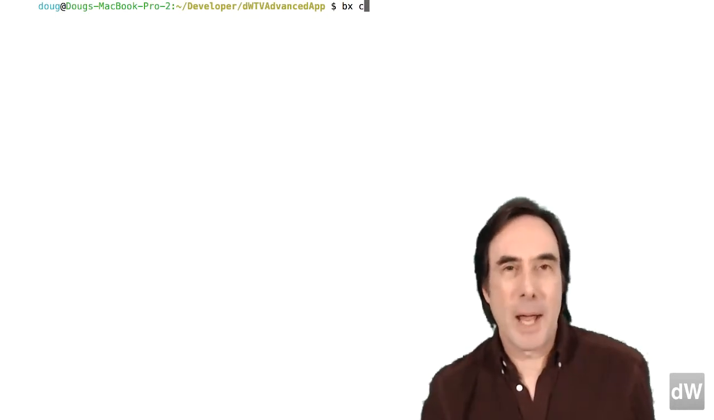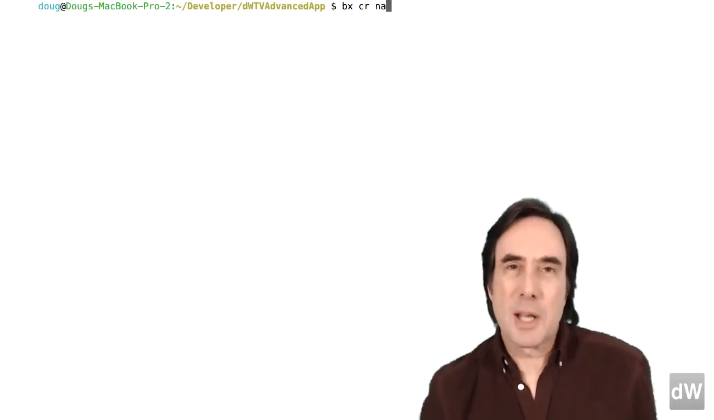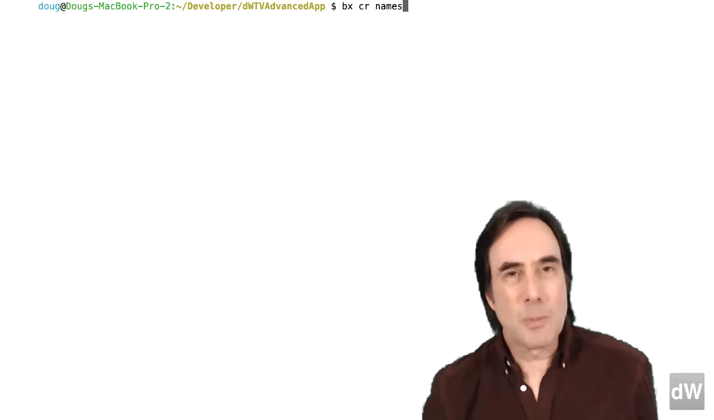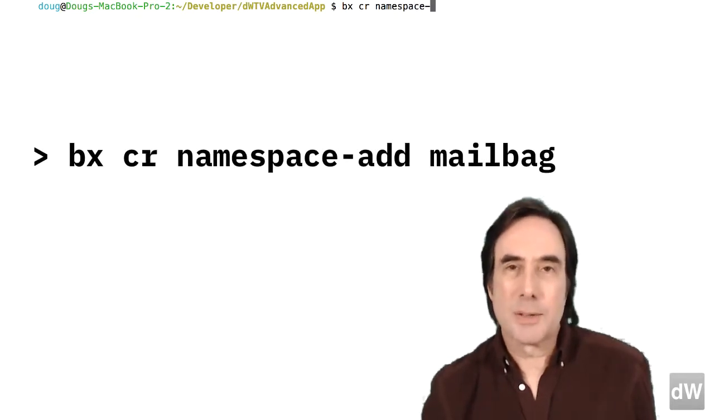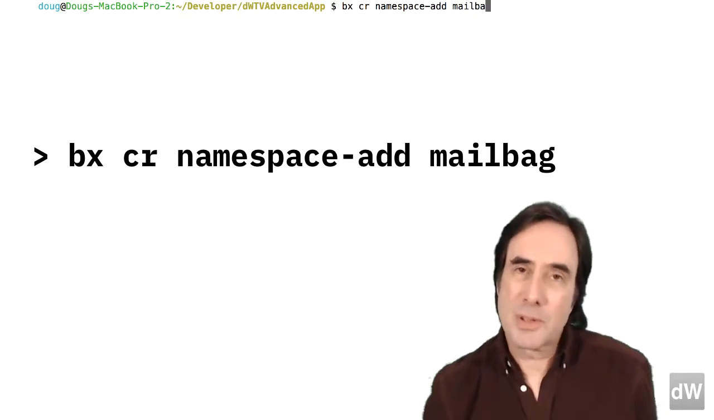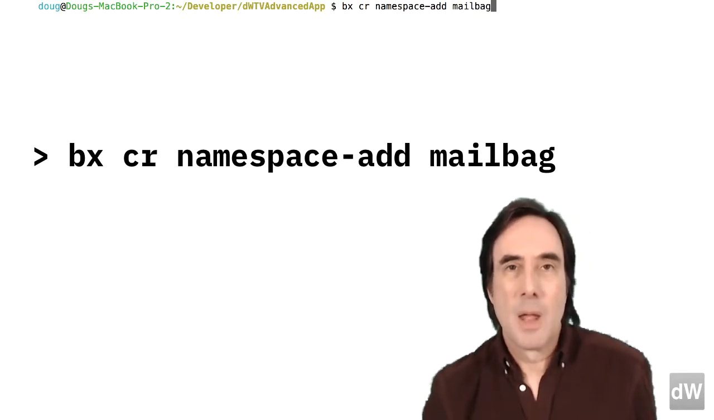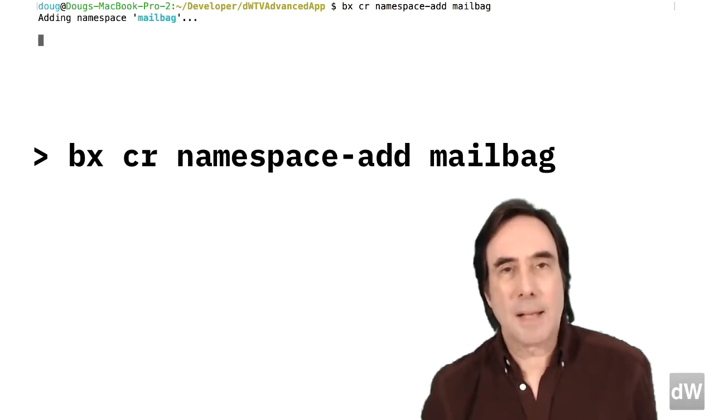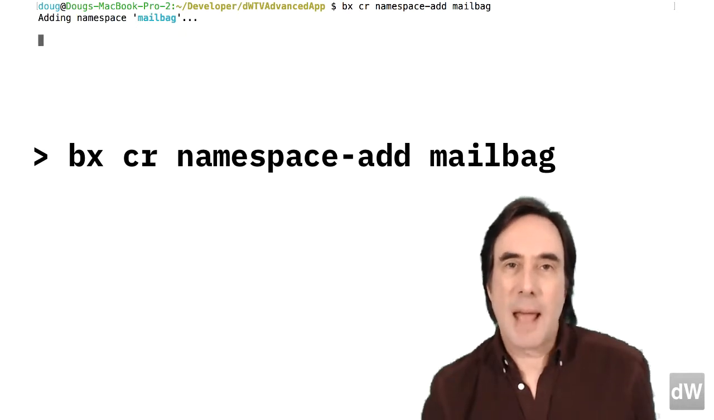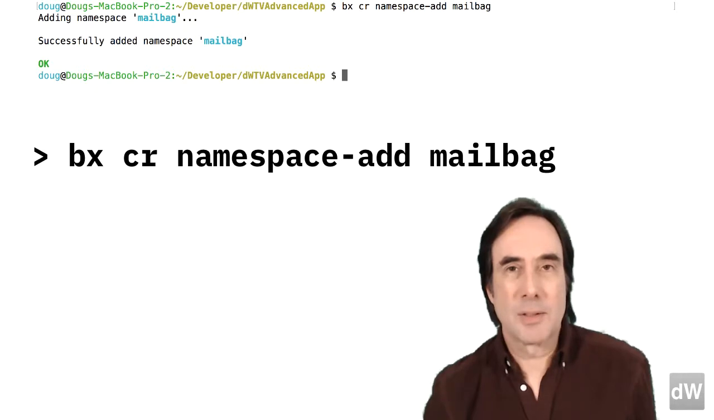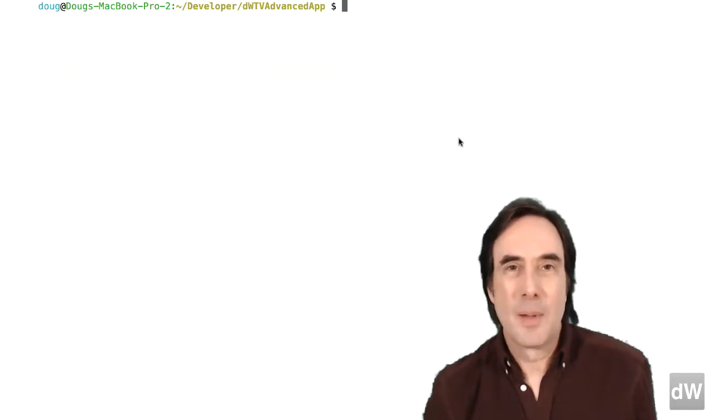Now back to the command line. The first thing you need to do is add a namespace for your Docker images. You'll use the namespace in your image names. You'll see that in just a minute. The command is bx cr namespace-add followed by whatever you want to call your namespace. In a burst of creativity, I decided to call mine Mailbag.